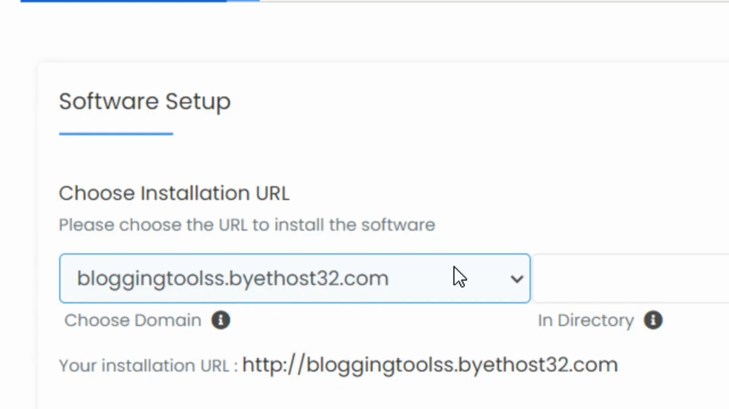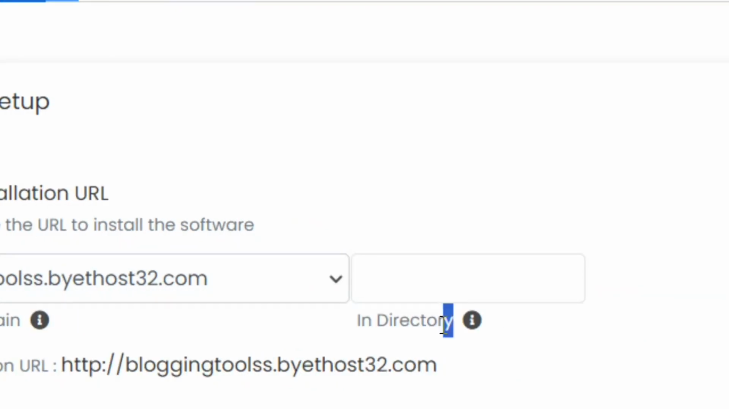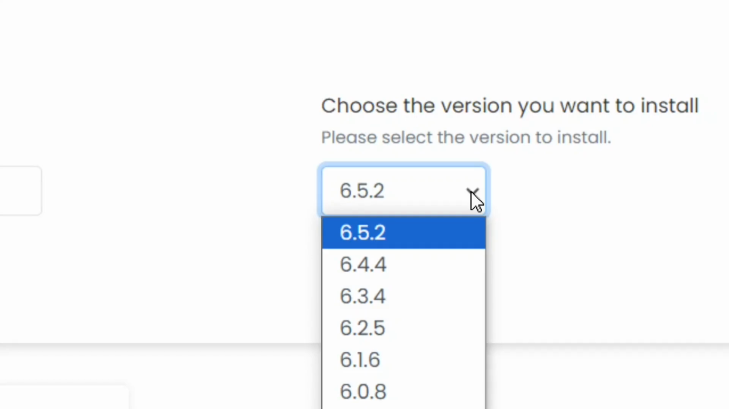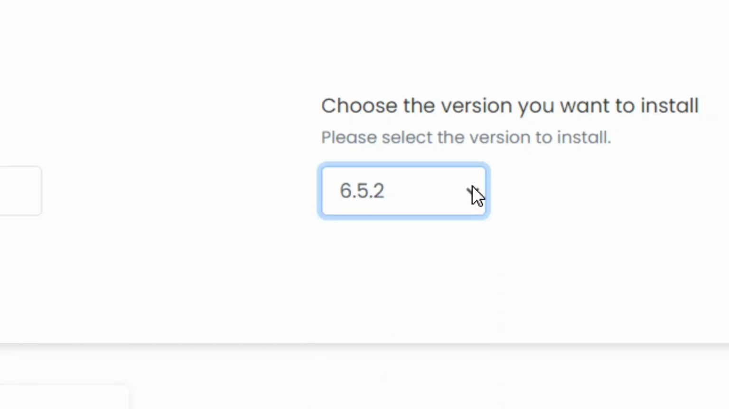When you click on it, what you have to do now is to just come here where we have your subdomain name. Come here and then in directory, make sure that you don't put anything there, make sure it is empty. What you have to do next is to select the latest WordPress version by clicking on the down arrow and select the latest, that one it is provided.